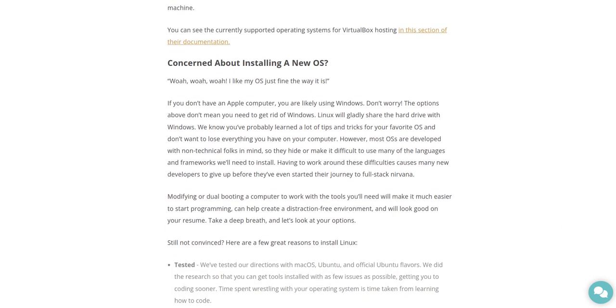Concerned about installing a new operating system? Whoa, I like my operating system just fine the way it is. If you don't have an Apple computer, you are likely using Windows. Don't worry, the options above don't mean you need to get rid of Windows. Linux will gladly share the hard drive with Windows.